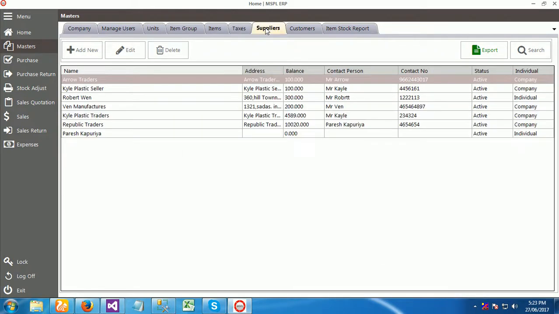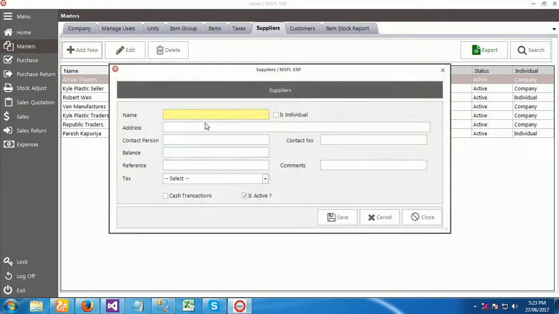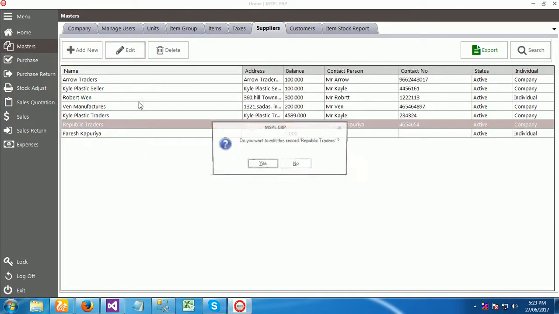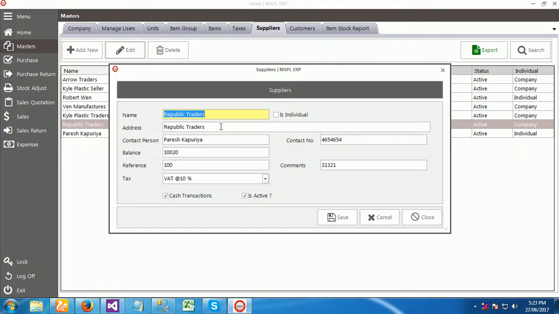Another one is the supplier master, and in the supplier master we have some basic information about the person, let's say this is Republic Traders, right?